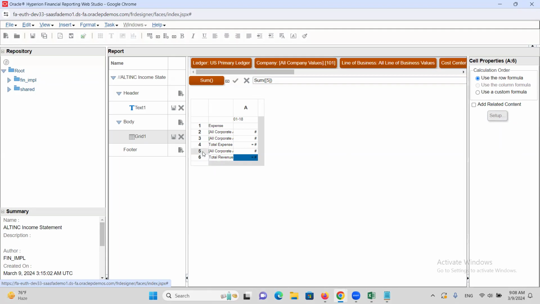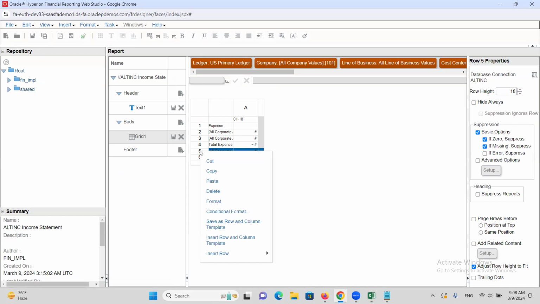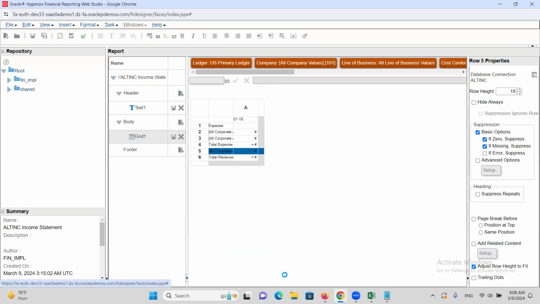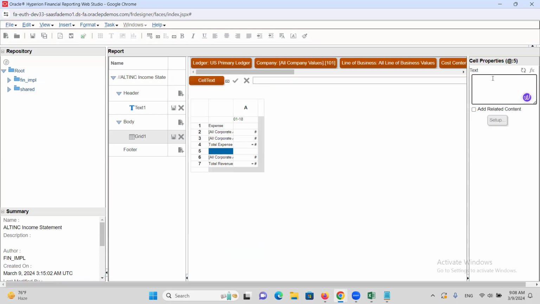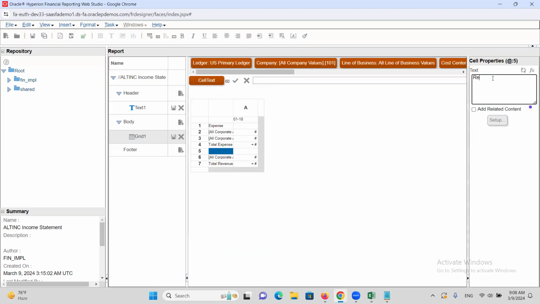Now for this 5, we have to give the title, like here you gave expense, in the same way here you want to give revenue. So for that, just save the changes you did. Select row 5, right click, insert row, you have to input the text. What is the text here? Revenue is the title. Save it. Now run the preview.